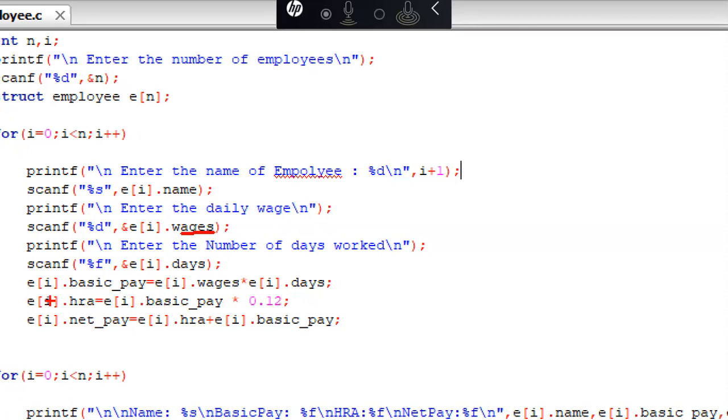So E[0].HRA equal to E[0].basic_pay * 0.12, when i value is 0. Okay, 0.12 stands for 12%, that is 12 by 100. So HRA is calculated. Then E[0].net_pay equal to E[0].HRA, which is calculated recently, plus its basic pay. The basic pay value and HRA are added together, and that is the value of the net pay.